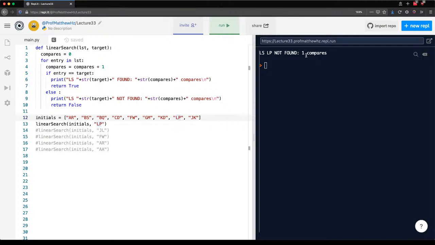And the reason why that happens, of course, is if we walk through this code, what do we see? Well, we set compares to 0. Go for entry in list. So we'll start with the entry at index 0. So that's AR. So entry is AR. We increase the value of compares to 1. We then say, is AR equal to LP? And of course, the answer is no, it's not. That guard expression is false. So we immediately go to that else, and we're done. That's not very helpful. By walking through the code, we can see that this else isn't appropriate.